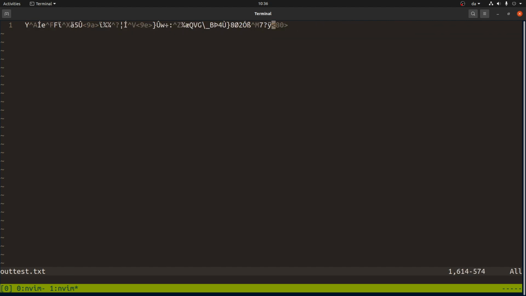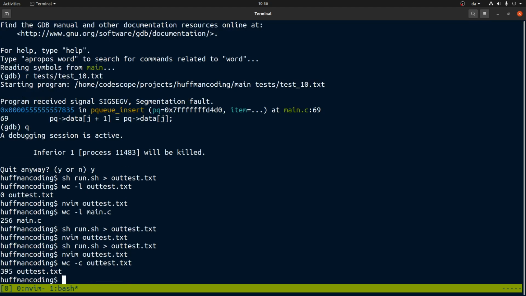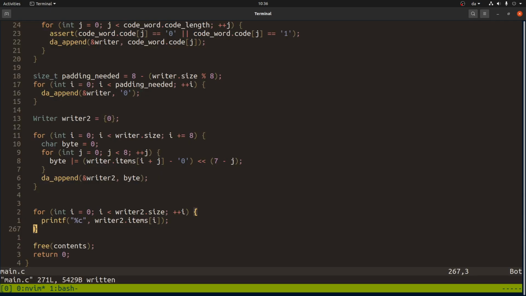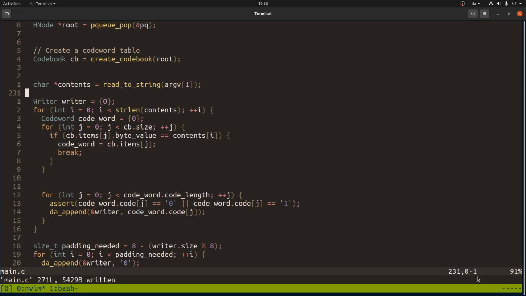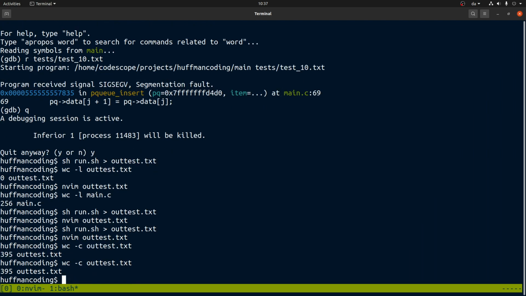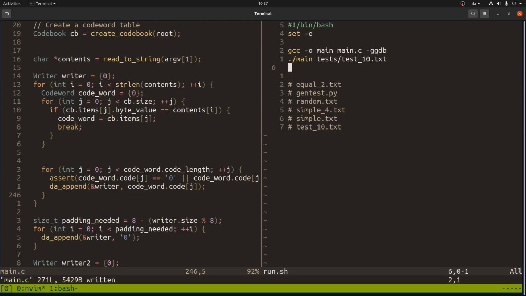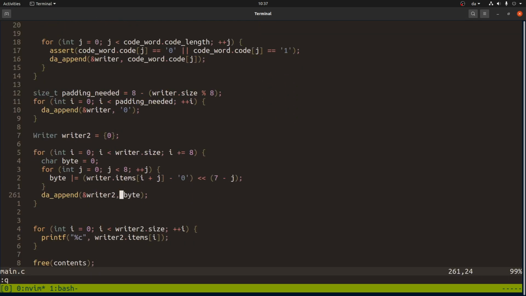Okay, so this file in principle is equivalent to the first thing. But okay, there's 395 bytes. And what did we run it on? We ran it on test 10. So let's count the bytes in that one. And that of course has 1000 bytes. We forgot about that. And we have a compression ratio of about 40 percent. The question is though, can we actually decompress it?